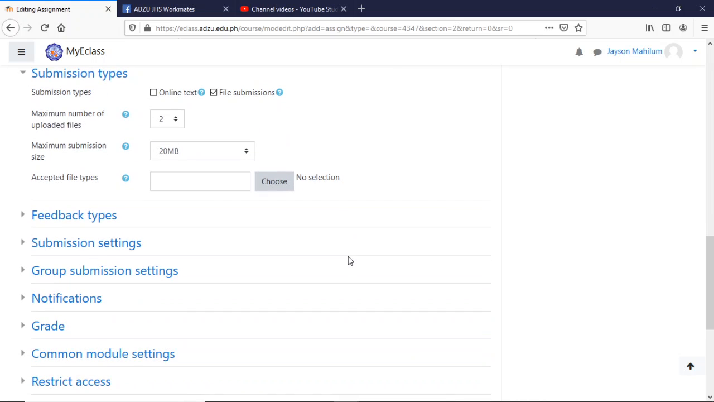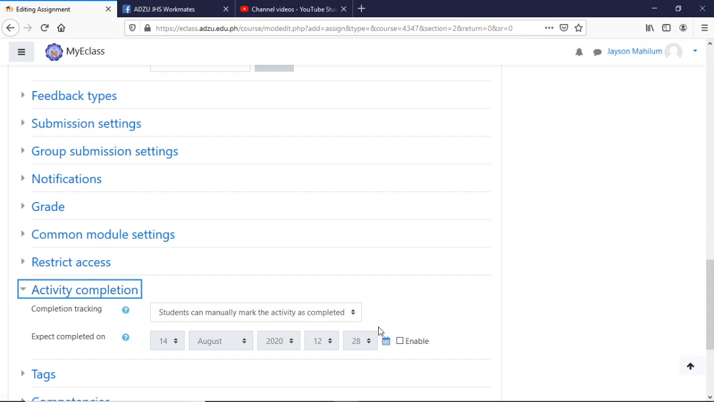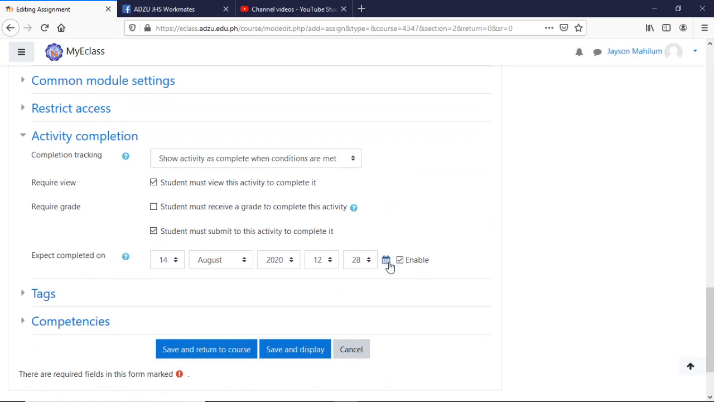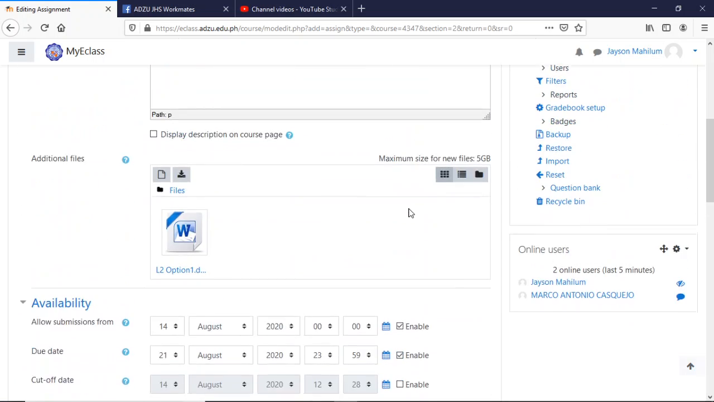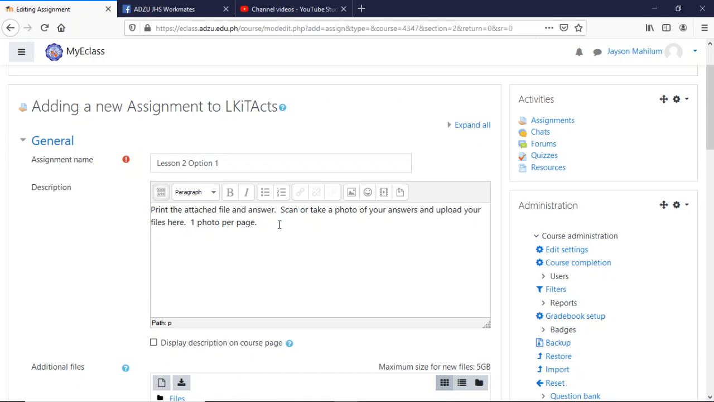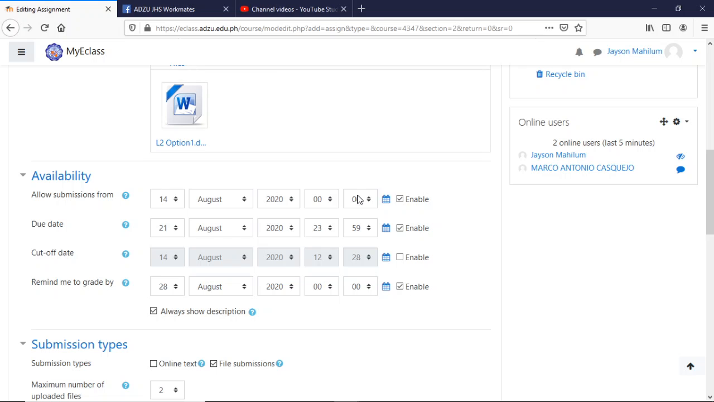Okay, so next is activity completion. I will enable this one. This will be completed. Show activity as completed. Due date will be on the 21st. Okay, so let's review first. When we create an assignment, you give the appropriate title name, give the instructions, and then if there are attached files, then you can just click and drag to the attached file. And then next is you set the availability, enable the submission from and the due date.